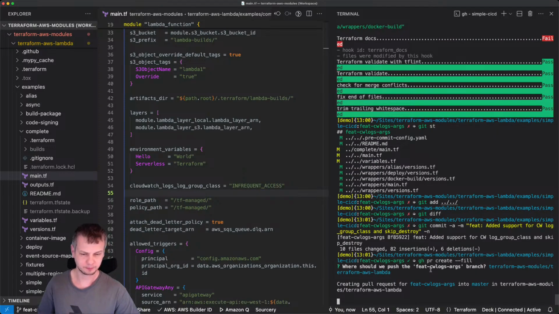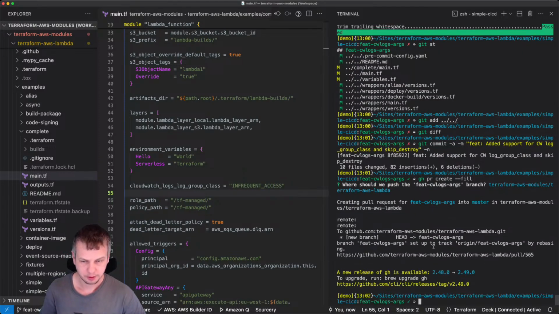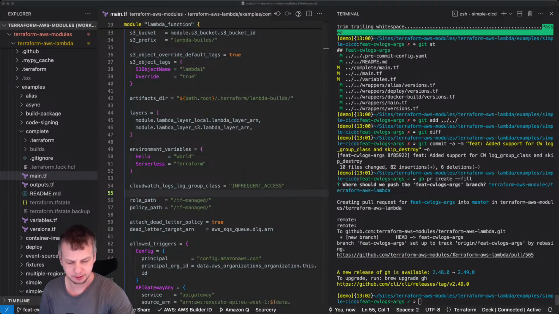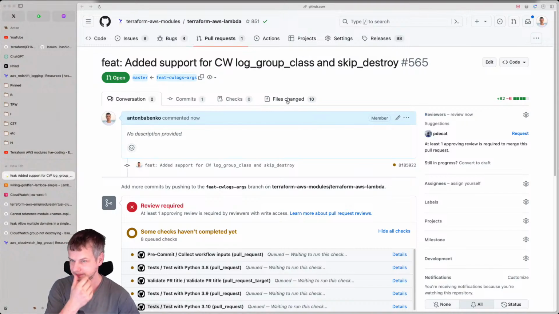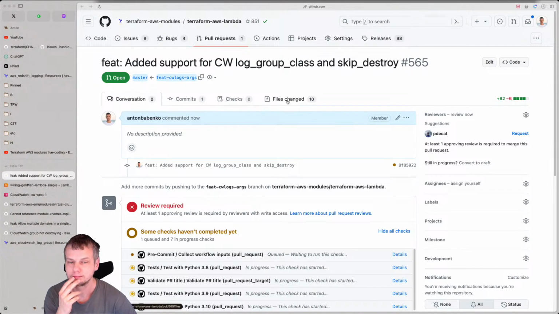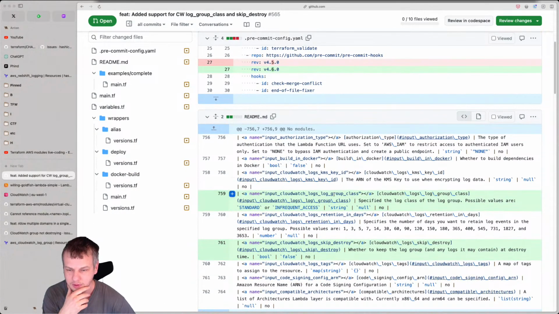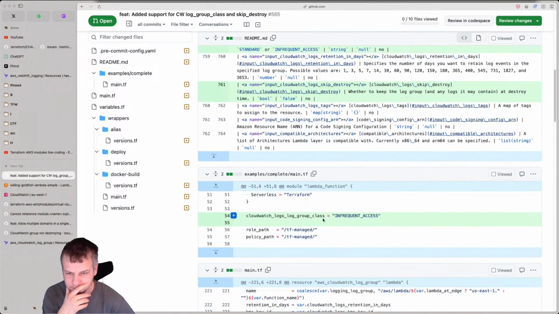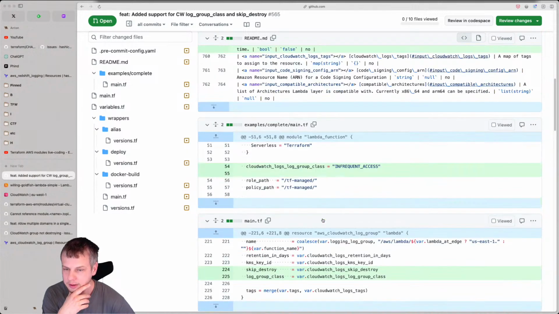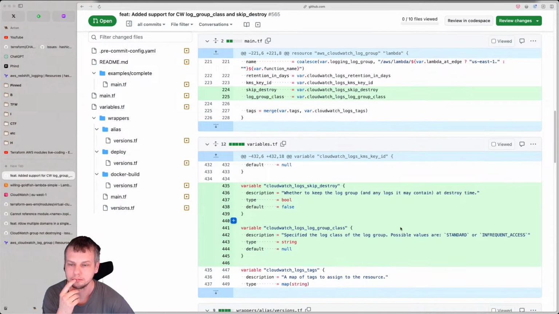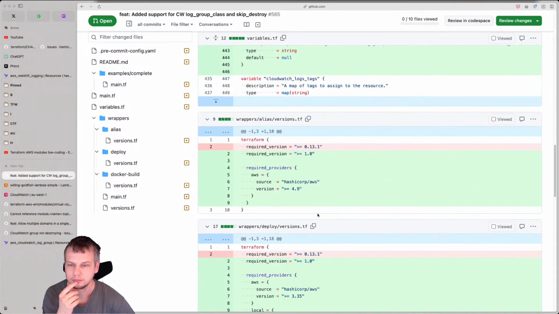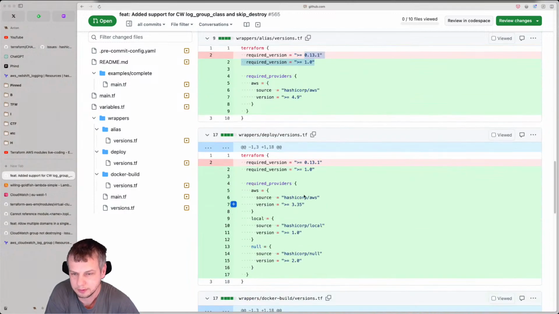Okay, so let's take a look into this pull request. This is correct. This is correct. And yeah, this is big change which was added into wrappers. It's fine.